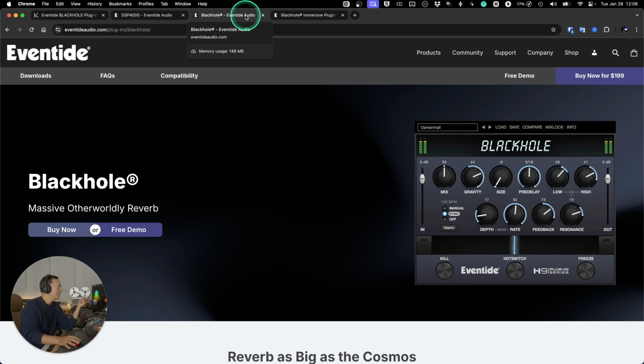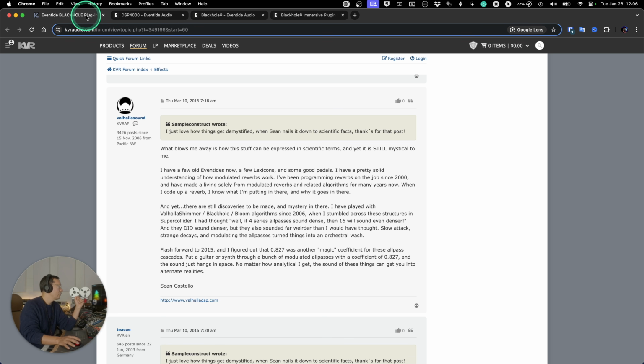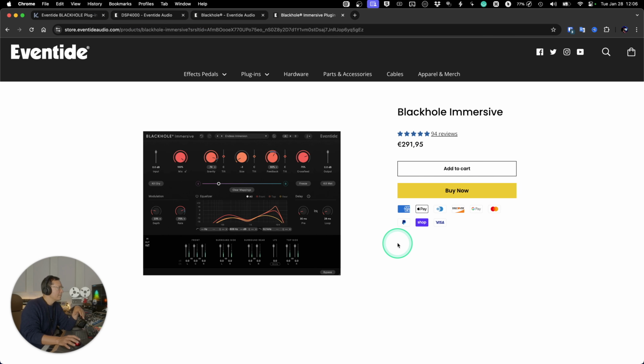Actually, Valhalla also did kind of something that goes in this direction. There's a fascinating thread over on KVR where Sean from Valhalla explains a bit what he thinks is going on in this reverb. I'll put it in the thread in the description. And then we have the Immersive plugin.